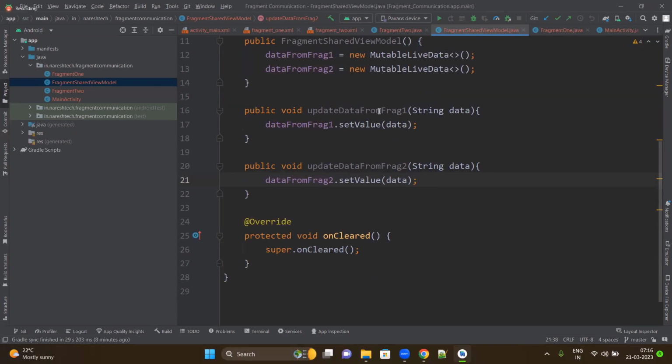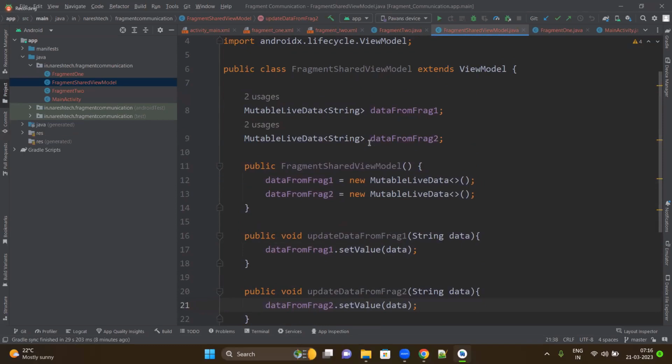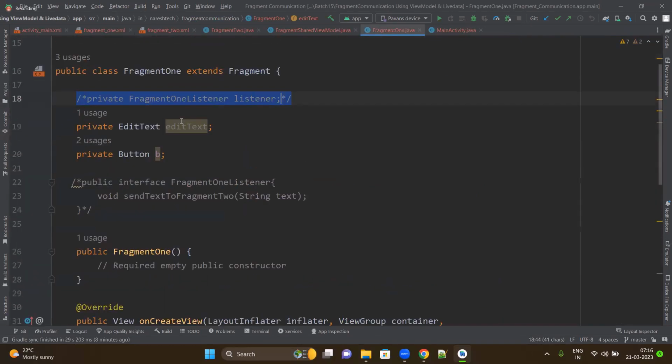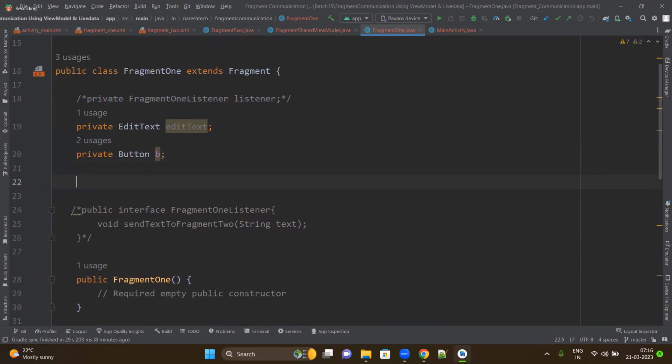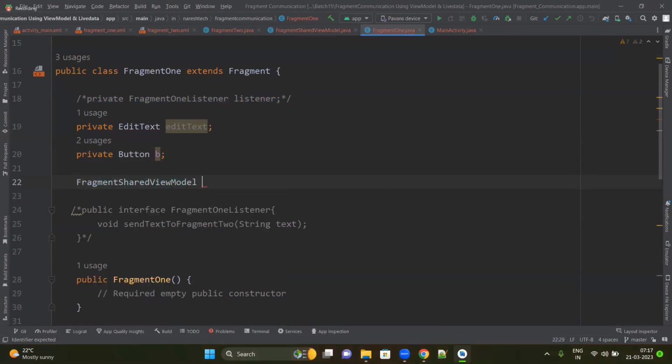Nice. So we have got LiveData and ViewModel in place. Now in Fragment One, what are we supposed to do? In Fragment One and Fragment Two, the first thing that you're going to do is create a variable or an object for a FragmentSharedViewModel.